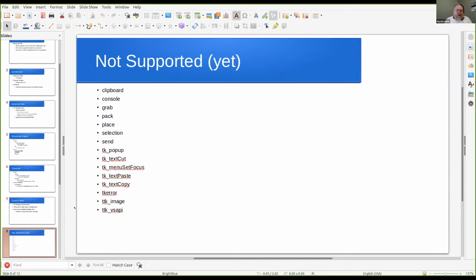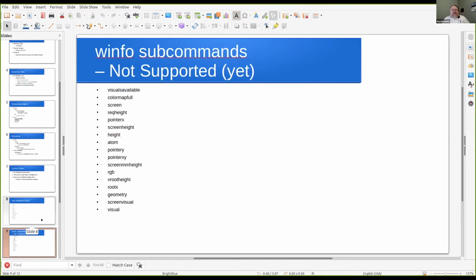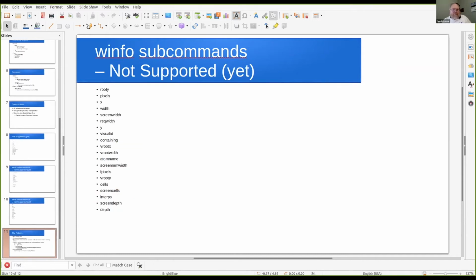Okay, what is not supported? I haven't, again, implemented pack. Some of the clipboard and selection stuff. Send is very problematic to implement. I didn't implement these just because, again, this was not a fully functional thing yet. It's still a work in progress. It has been for about 2 years. The winfo commands are not supported. They could be added, but again, I haven't done that.